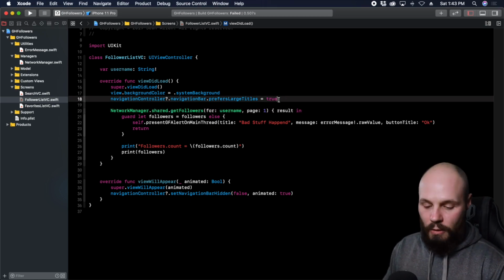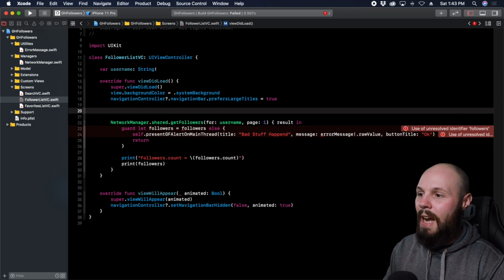That's just me editing the current one. Let me actually type it out so you can see the autocomplete, so you can see what it would look like if you did this from the start.